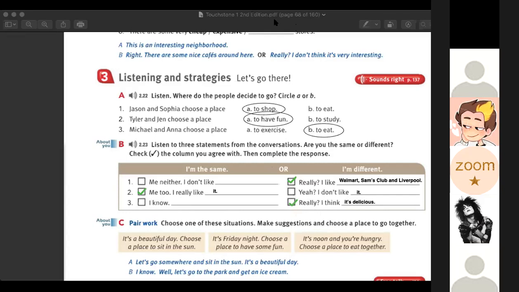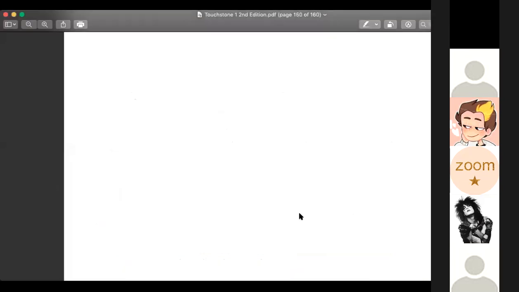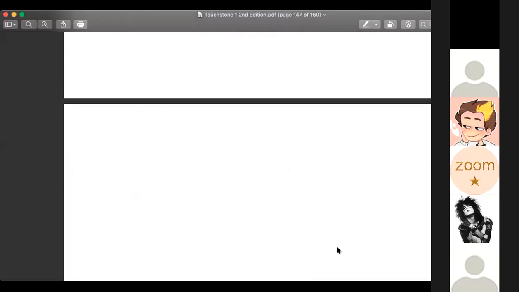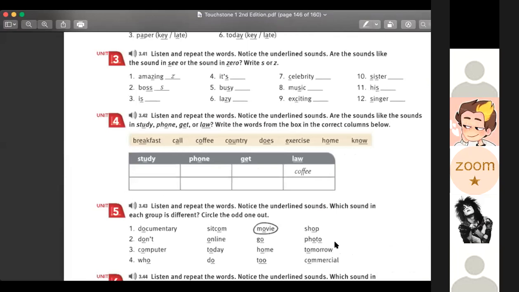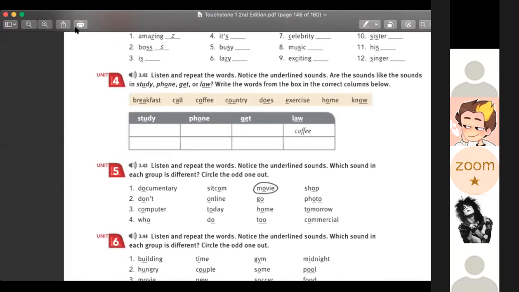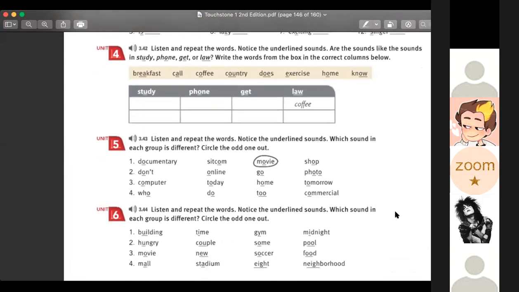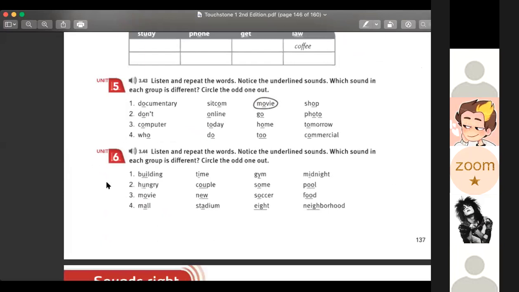Okay. Now, please go to page 137. Tienen muy buen listening. Estoy orgulloso de ustedes. I'm a proud teacher, happy teacher. 137, okay? Hay que seguir mejorando ese listening. Here we go. Ready. Excellent, excellent. We are on unit 6, okay?